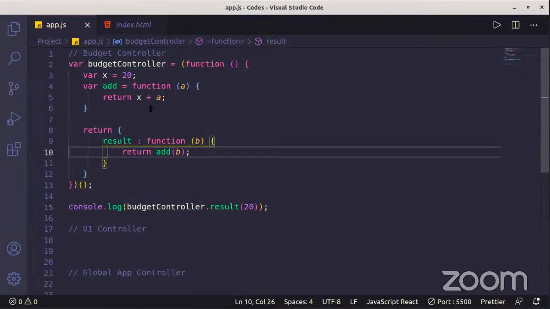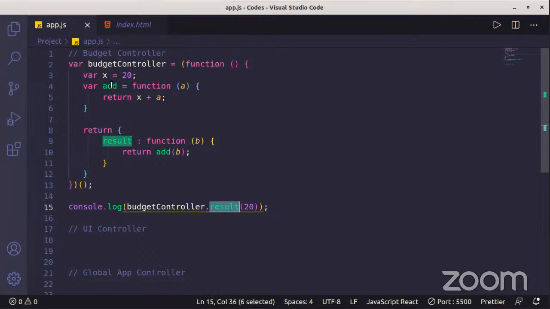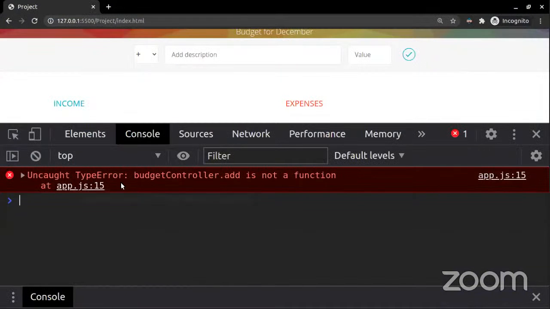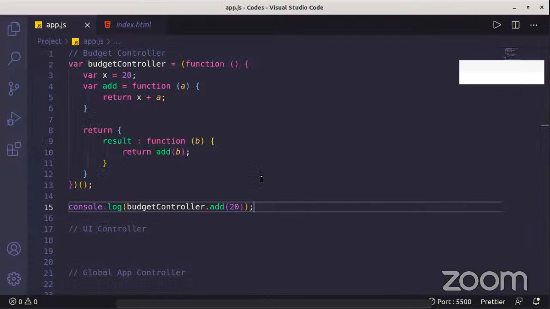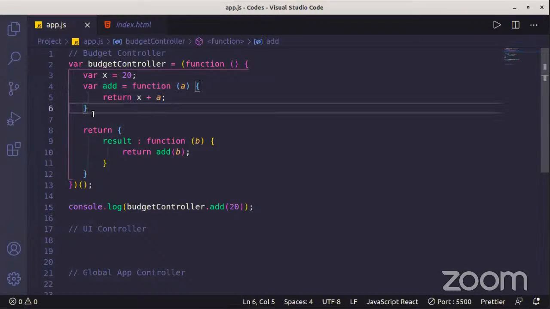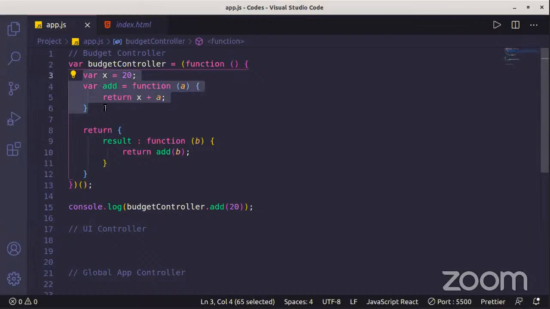Now you might say, sir, similar to result that we are using here, you can also use add. So let's see whether it works. As you can see here, error: budgetController.add is not a function. But it is a function, so how is JavaScript saying that it is not a function? The reason behind this is that this add and this variable x are private to this budgetController, but what we are returning from this budgetController is only this result function.